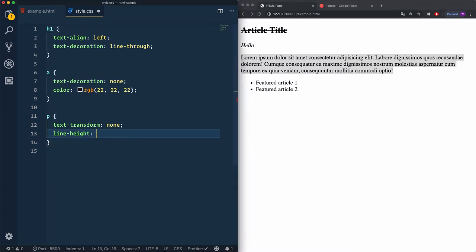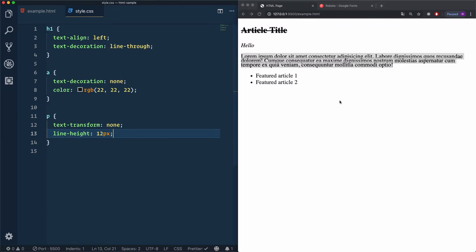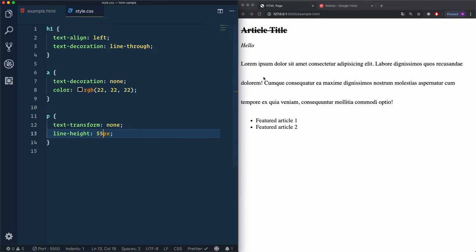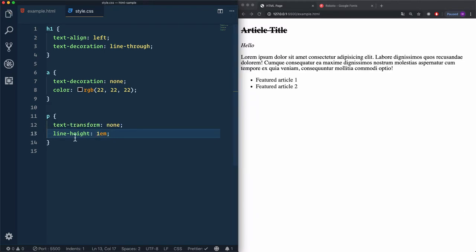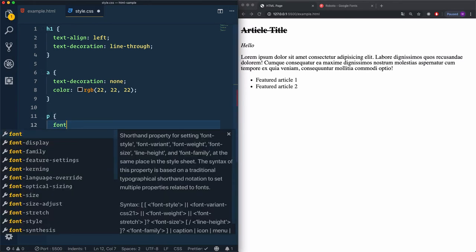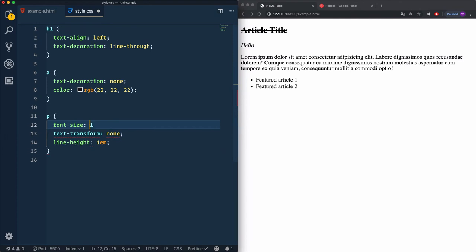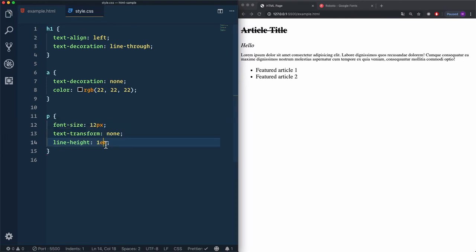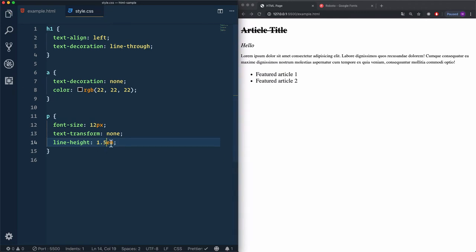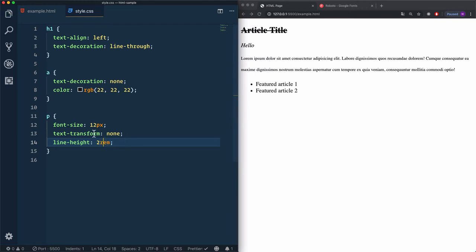Okay, let's just use values for each type of unit. I will use 12 pixels. And if you take a look here, I have 12 pixels, which is the space between the lines. And if I increase it to 55 pixels, now I have 55 pixels as the space between the lines. And I can go and use 1em. Don't forget that this line-height depends on the font size. So for example, if I define font-size here and use 12 pixels, this 1em is related to this 12 pixels. I can use, for example, 1.5em, and now let's use rem, which is related to the html tag.